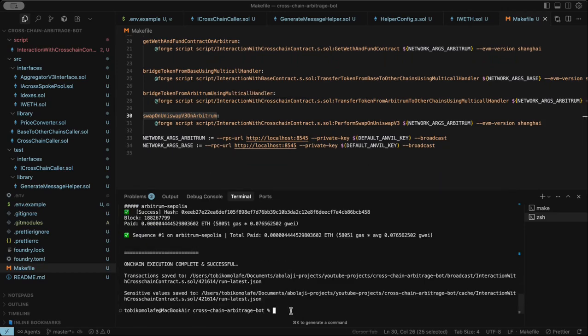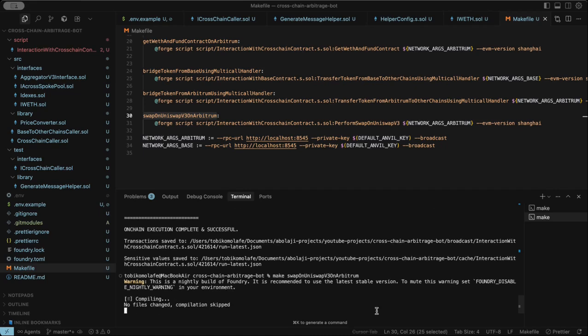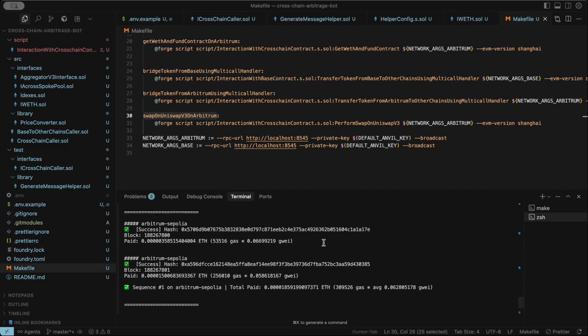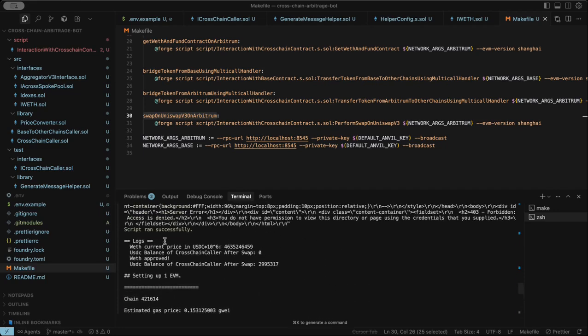I'm going to run make swap on Uniswap v3 on Arbitrum. All right, so let's see. Hopefully everything goes well. All right, it has gone well. Let's see. WETH current balance. So calling Chainlink to get the current price. It's in USDC. I told you USDC has 10 raised to power 6 decimals. That's why this is 4,635, and you have 6 digits afterwards.